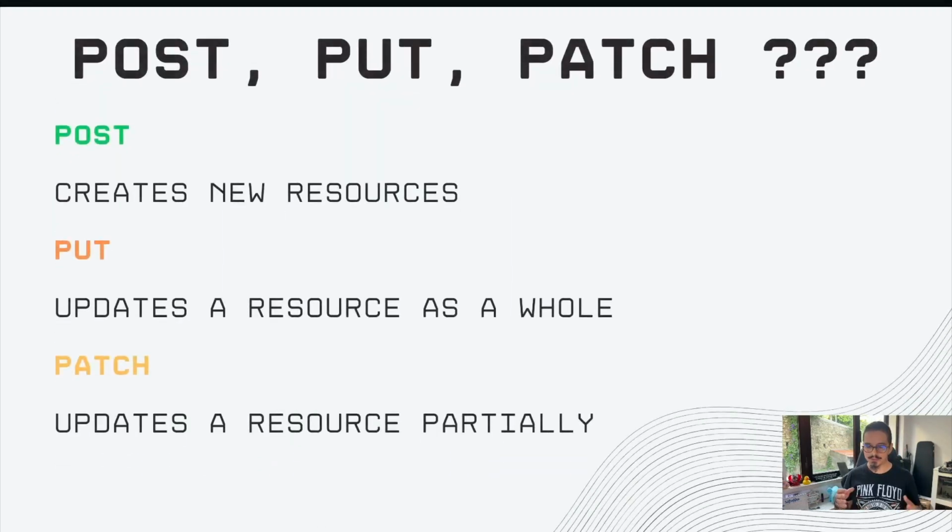Okay, so going back to the most common ones, we have the GET endpoint, we have POST, PUT, PATCH, and we have DELETE. The GET and the DELETE ones are pretty straightforward, right? The GET one you use when you want to get information about a resource, and the DELETE one you use when you want to delete a resource. So it leaves us to those three: POST, PUT, and PATCH.